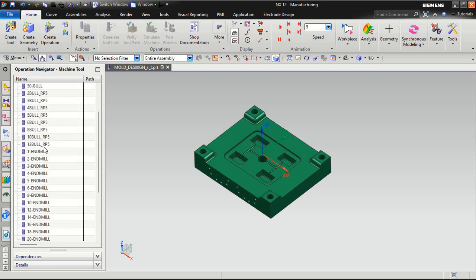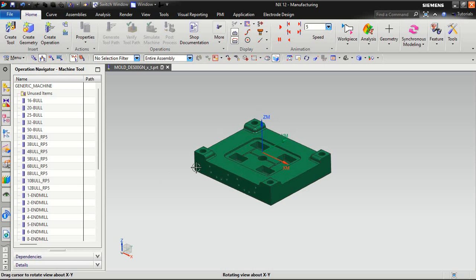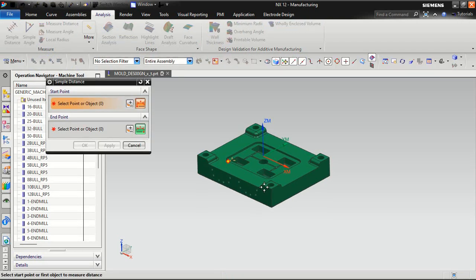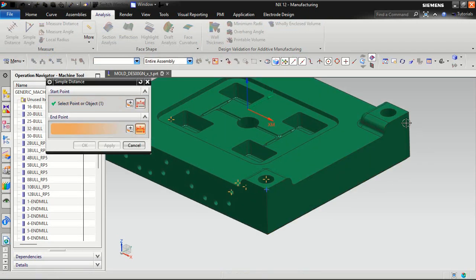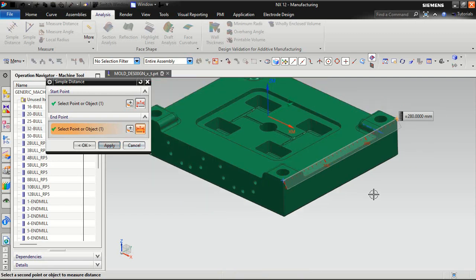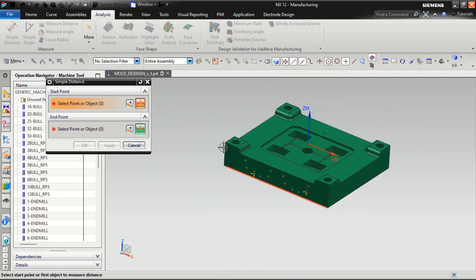This is the cutter we are using now. What type of cutter can we use? First we will analyze the part distance, simple distance. We will click on it. I want to specify that part as 280 mm. This is 280 mm, and I want to specify this length. This length is 340.